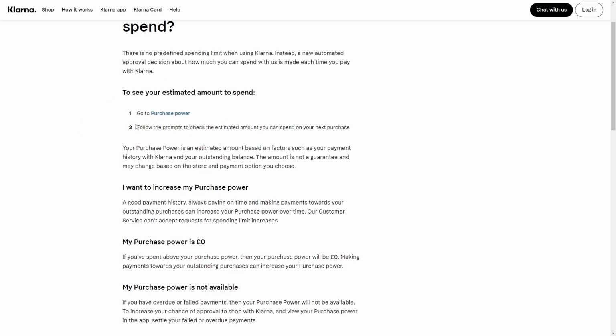So once you've found that bit, you can follow the prompts to check the estimated amount you can spend on your next purchase. So your purchase power is actually an estimated amount based on factors such as your payment history of Klarna and your outstanding balance. The amount is not a guarantee and may change based on the store and payment option you choose.